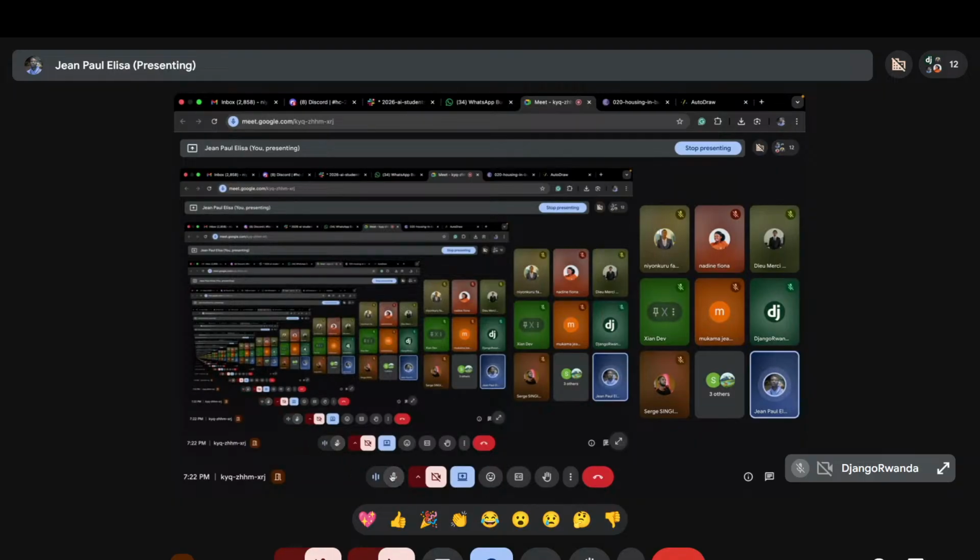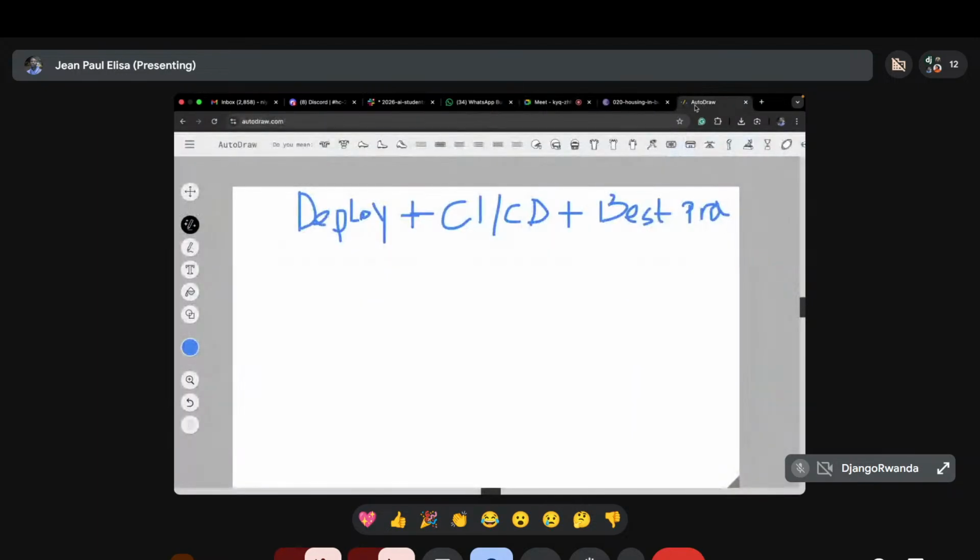Okay, so sorry guys, I had to take the call. So now we're about to dive deeper into these four, no, three topics. But before we get to this, we have to understand what we call deployment and CI/CD.